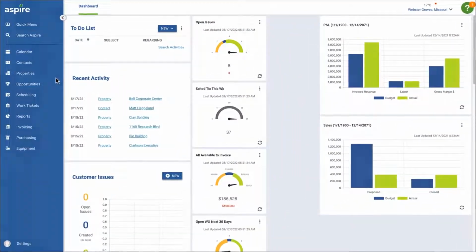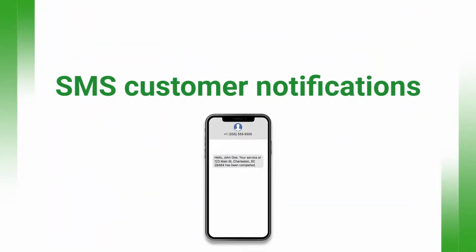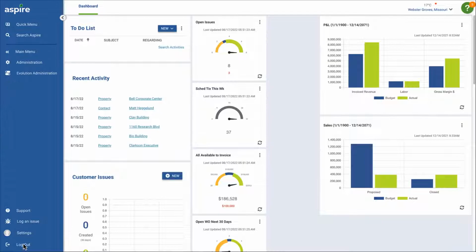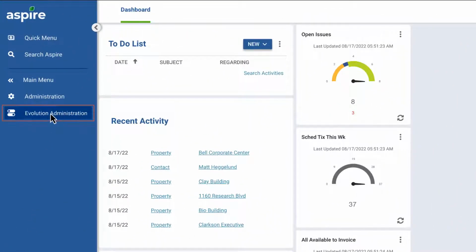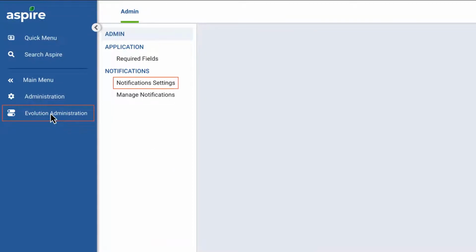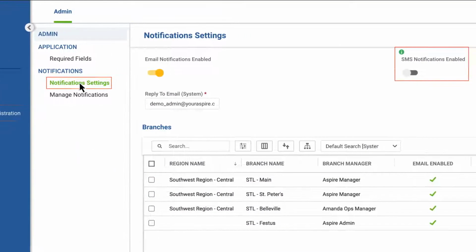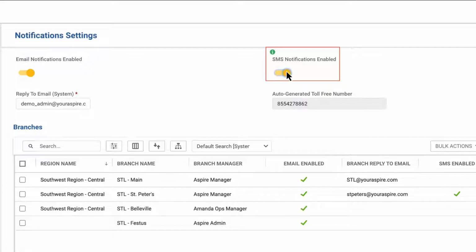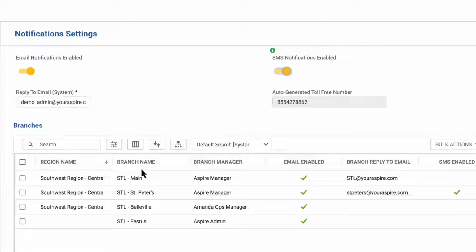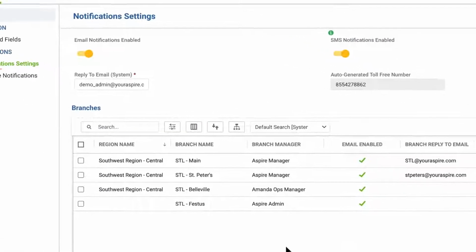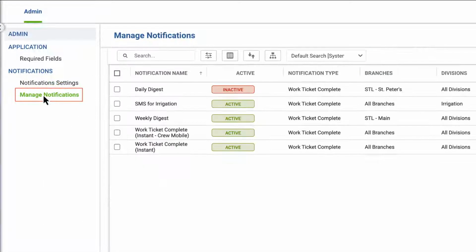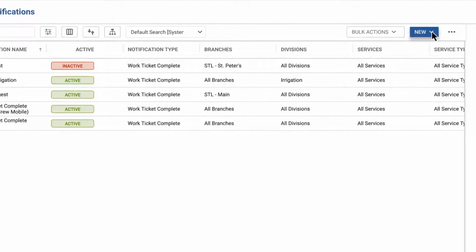First, you can automate SMS notifications to streamline communication with your customers at no additional cost for standard use. Similar to email notifications, from notification settings within Evolution Admin, you can enable SMS notifications for your organization as well as each branch. Then, within Manage Notifications, you can create new SMS notifications.